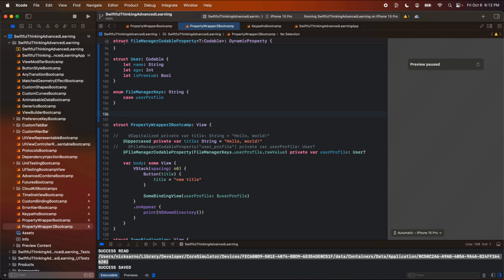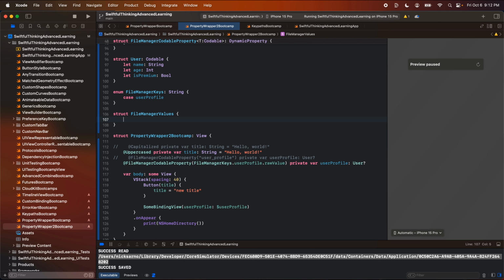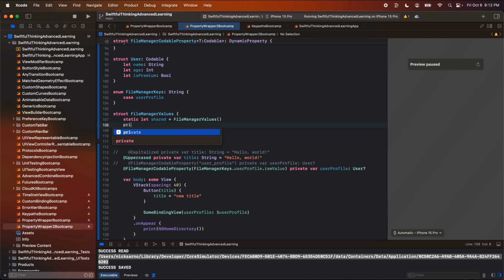So I'm going to create, let's make it a struct and just call it FileManagerValues. We're going to make this a singleton because we're not going to pass this around our app. We're just going to have one instance of FileManagerValues like this. And we'll make it a private init and open and close the bracket.